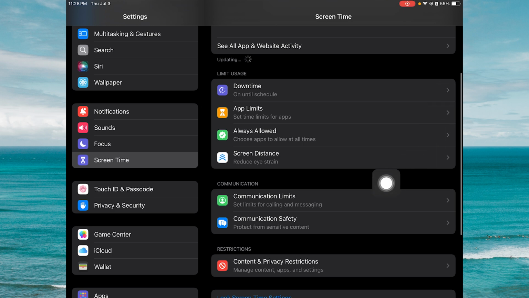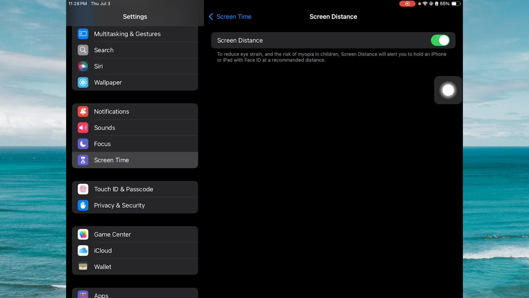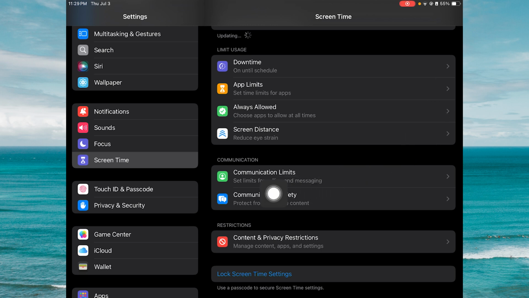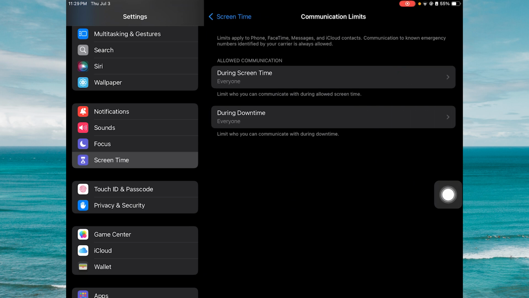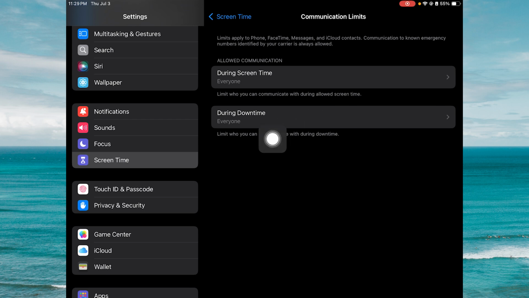After that, let's go back and go to screen distance in here. This can help reduce eye strain, so you can toggle it on so that your child won't be too close to the screen when they use it. After that, let's go back and go to communication limits. For the allowed communication, these are the ones your child can access even when not in downtime mode. So you can select that and select whichever you prefer. And you can go back, and during downtime, you can also customize which contacts your child can have access to.